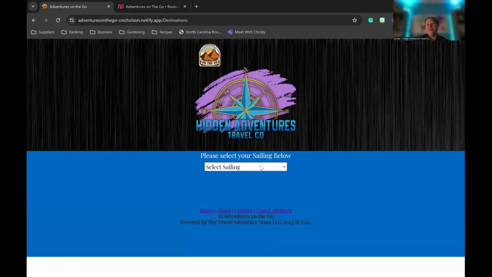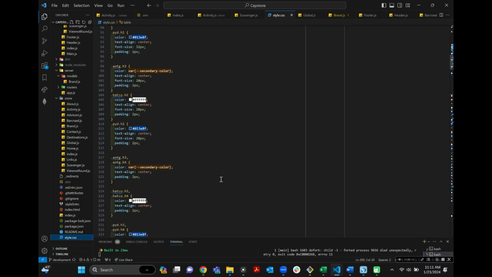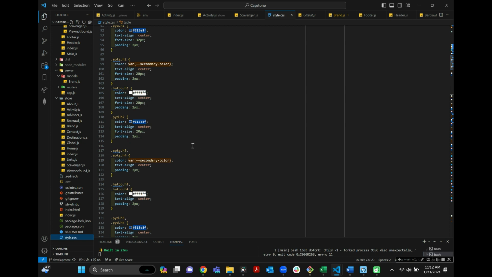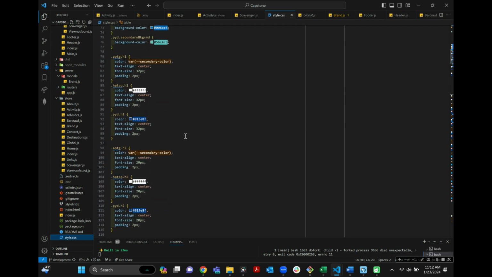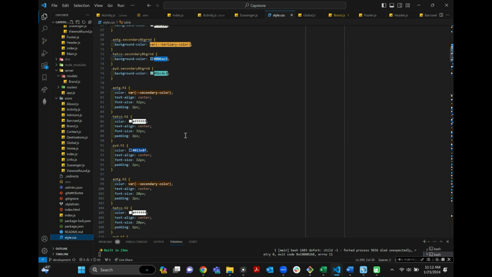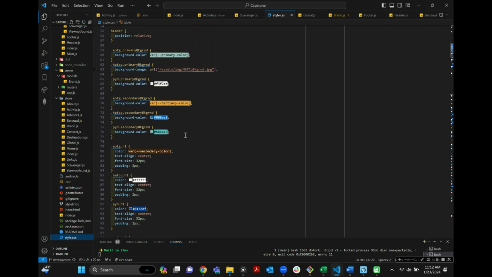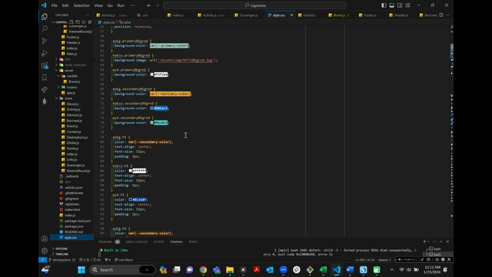So this is changed to my company's brand. And what's so cool is I did this. Here's my code where we did this. It took a little bit, but here's the CSS. You can see where it says AOTG and PYD and HATCO. This is all the different companies in here, but you can see there's AOTG primary background. HATCO uses an image for a background, and PYD uses a color and things like that.